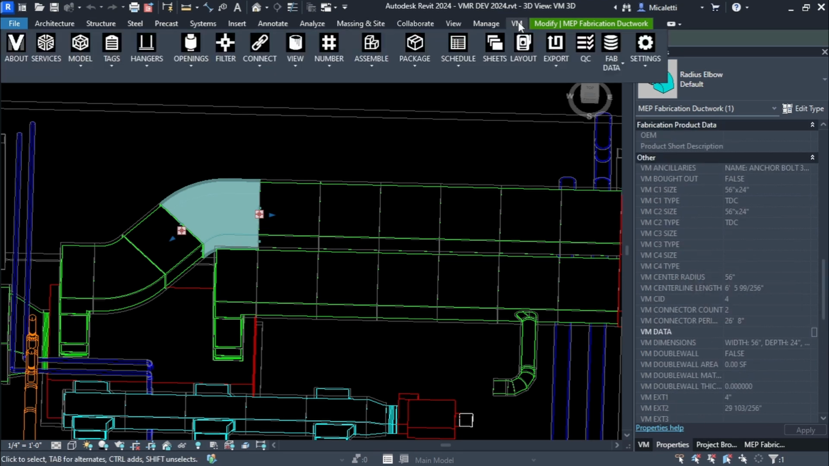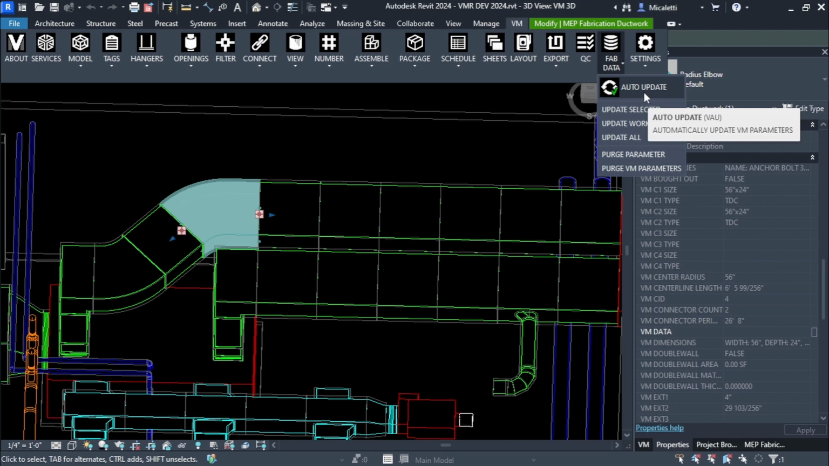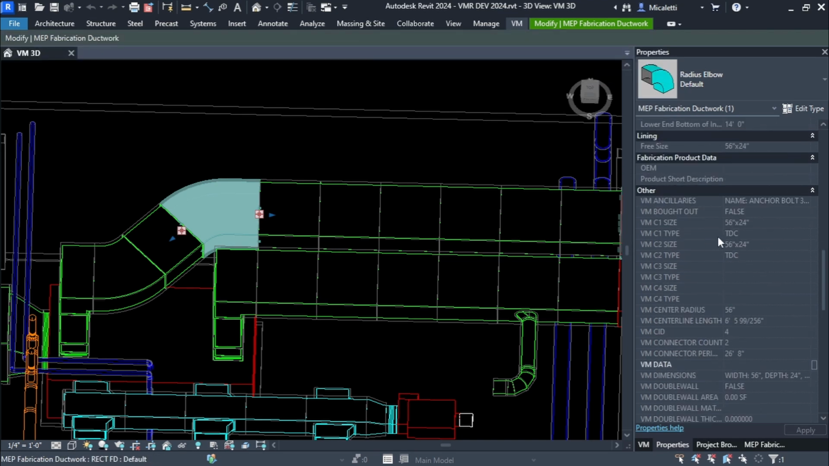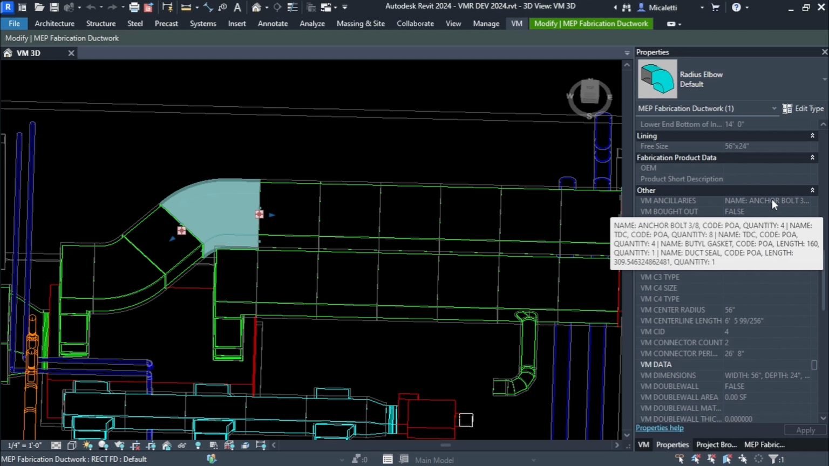And this data is updated live as long as you have auto update turned on. So if I change this elbow in any way, this data will automatically update. This gives us a lot of data that doesn't come with Revit out of the box. For example, here's all the ancillaries. If this was a square elbow and you had your turning vane tracks set up in the database as an ancillary, you could actually pull linear feet of turning vane track right here in Revit.